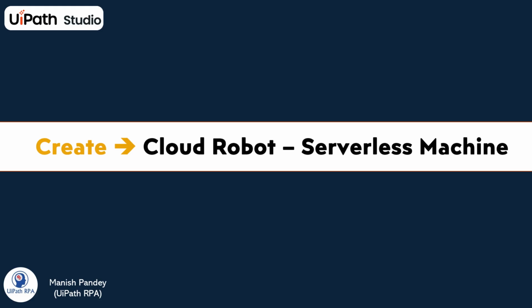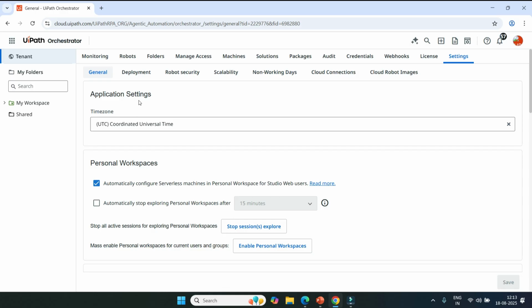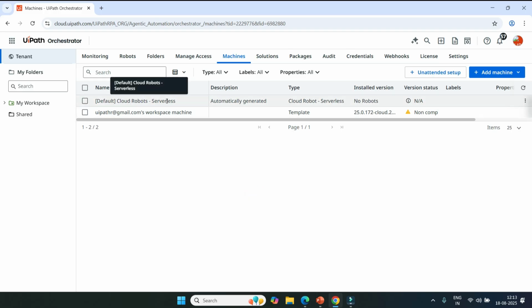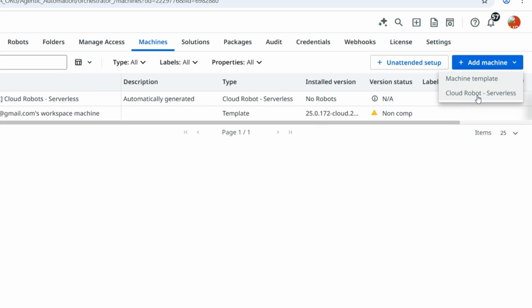Now the last step: create a cloud robot serverless machine so that the robot can use that serverless machine and run the job. For that, go to Machines from the Orchestrator tenant itself, and you see there is, by default, one machine created called Default Cloud Robots Serverless. How to create that, if you don't have it? It should be of type cloud robot serverless. For that, click on plus, add machine, and then you see one machine called cloud robot serverless.